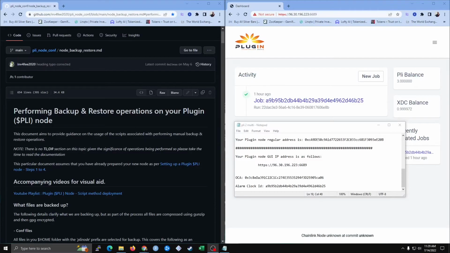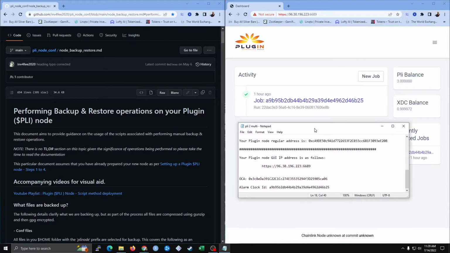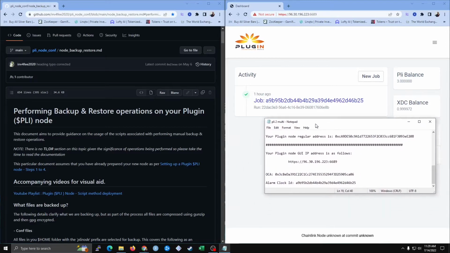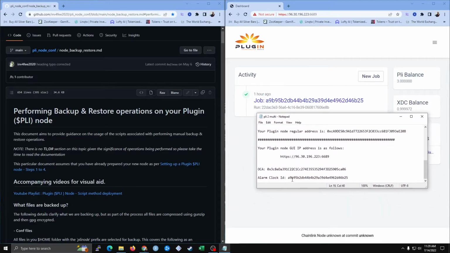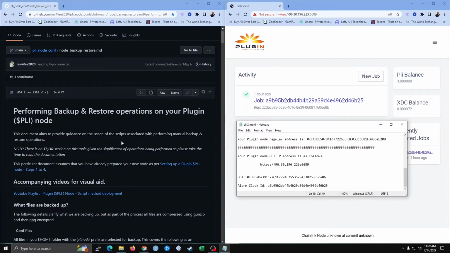This is part 2 of the workshop. I'll be performing a backup and an in-place restore for the GoPlugin node. Now, from the previous video, you saw that I did get a job and the node is ready to be submitted. You can see here I have the job and the alarm clock ID is similar to this portion here. So now we need to back up this node.